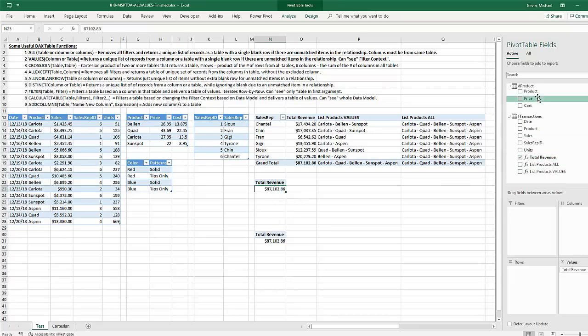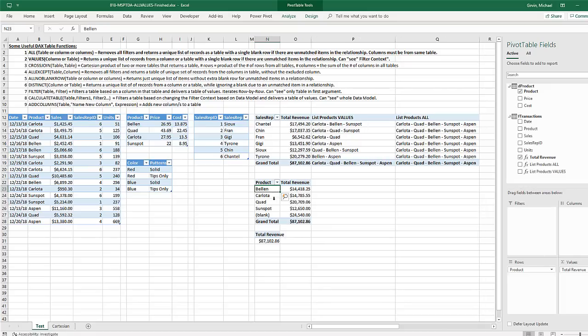But what I would like to do is see what happens when I drag product from the product table and then product from the transaction table. So I'm going to drag product down to values. And there it is, all the products and a blank.